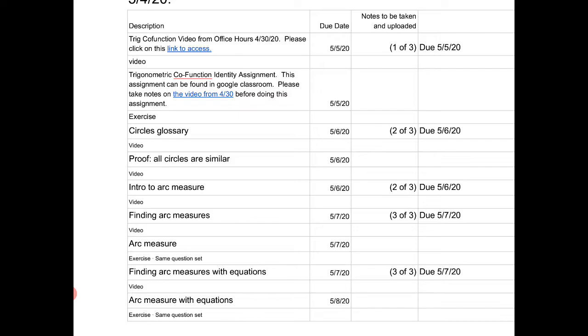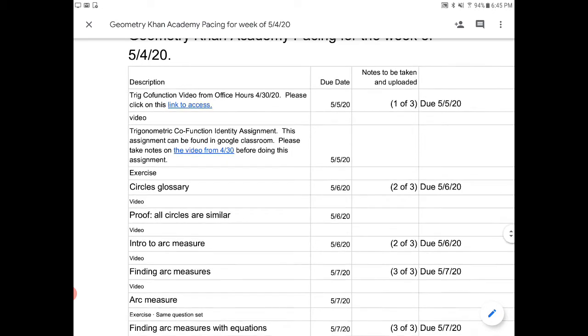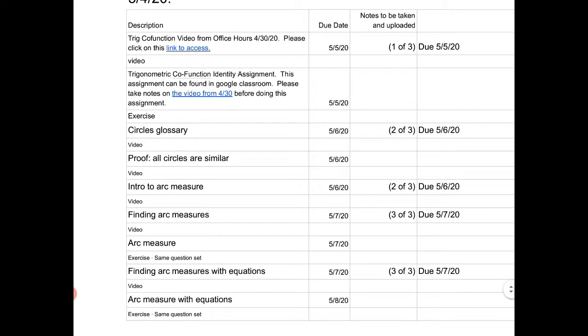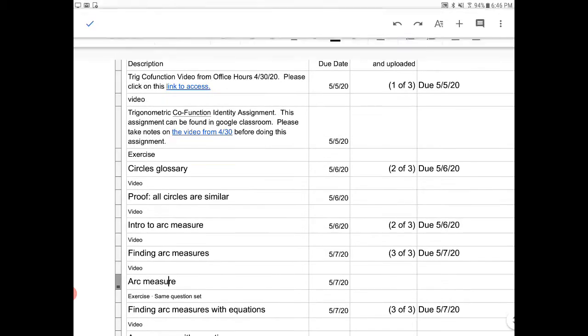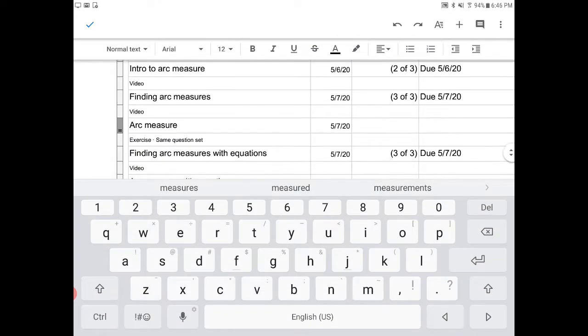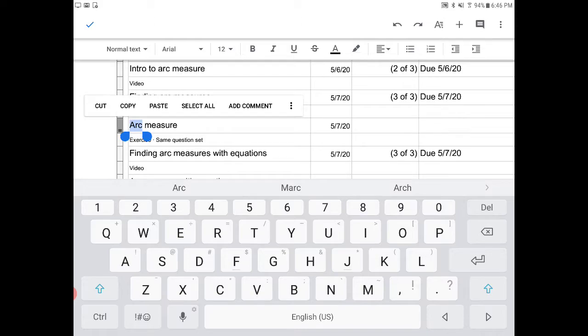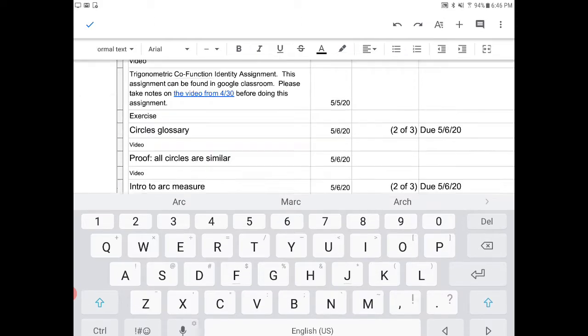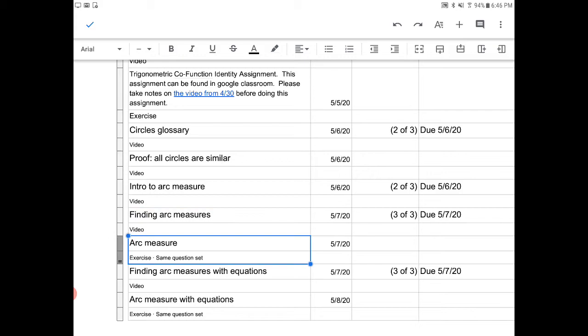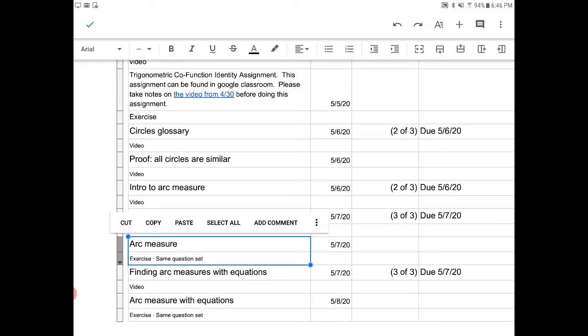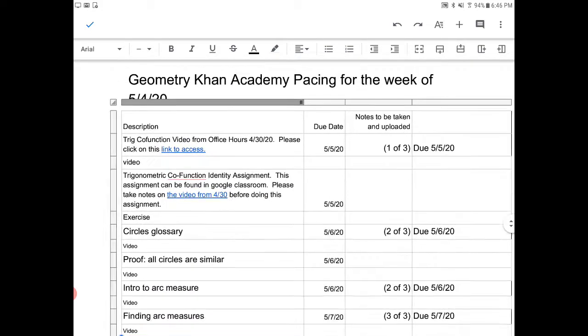The only thing is, okay, there's actually other exercises that you have to complete. So for instance, if you notice where it says arc measure, this line right here, notice that it says right here that this is actually an exercise, right? That right there is an exercise. And this is an example of something that you have to complete within Khan Academy. Notice that there's a due date there. It says the due date was May 7th. And you had to do this.